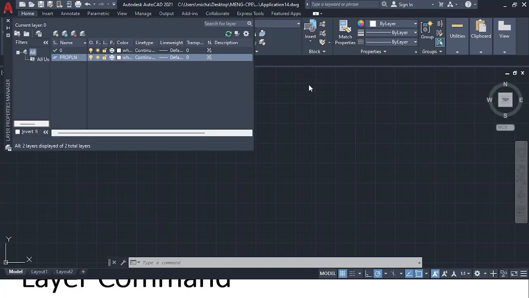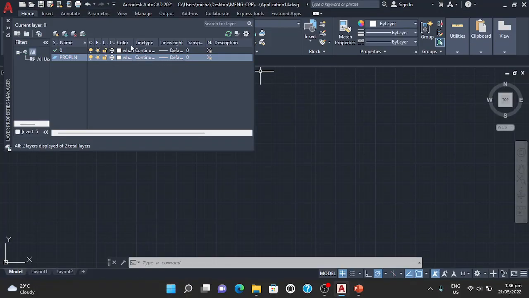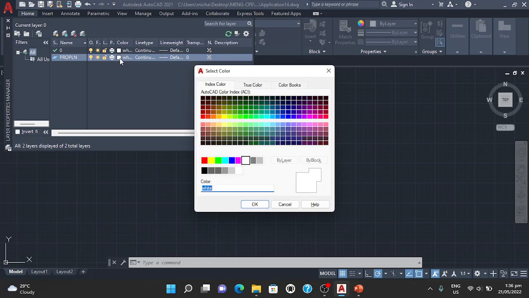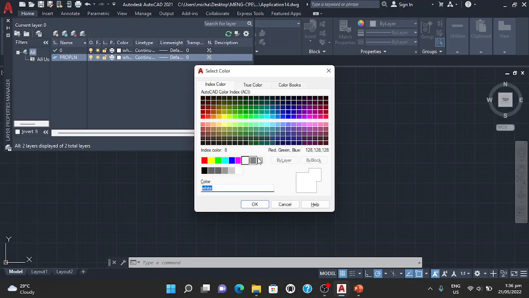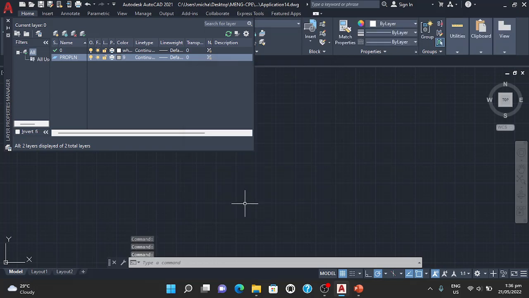The color must be 9. We have here some of the properties: color, line type, line weight, description, etc. So for the color, let's press it. We have here the index colors. We could select different colors, but based on our PowerPoint presentation, the color is 9. So our index color is 9, or we can type 9 here. Once we press OK, automatically the color will be set to 9.